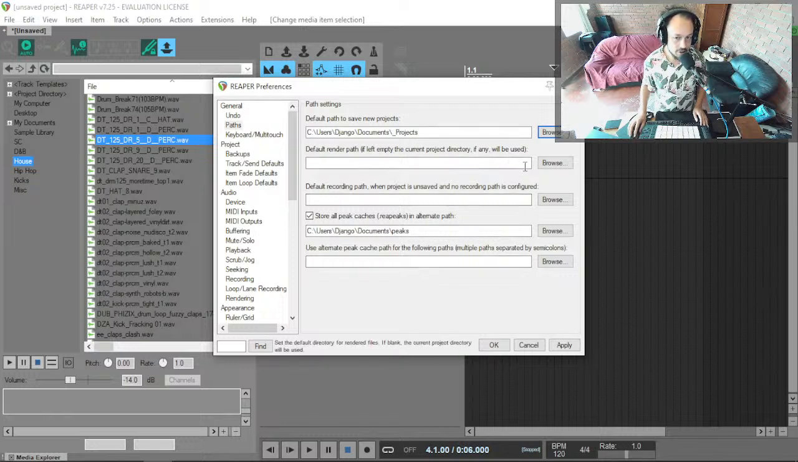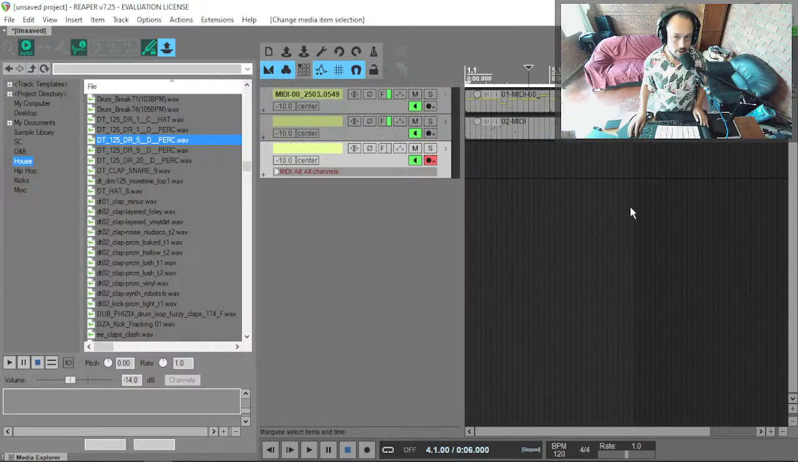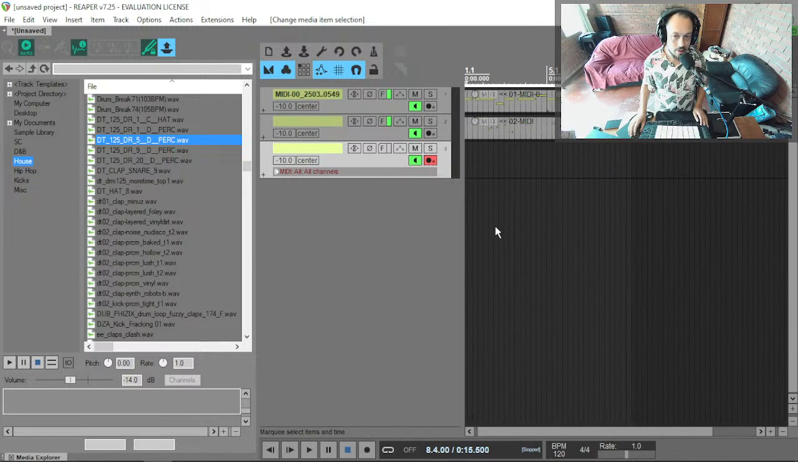Render path, recording path. Pretty sure that just goes into Documents Reaper by default. I stand corrected. The other thing, no, I think it's behaving. Yeah. No, it's not. That bothers me.